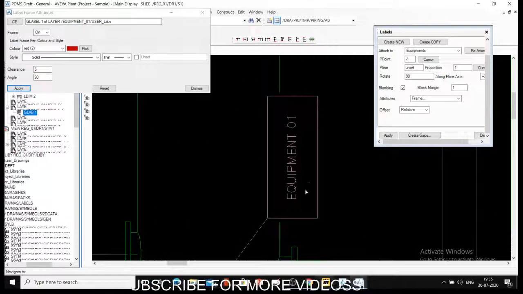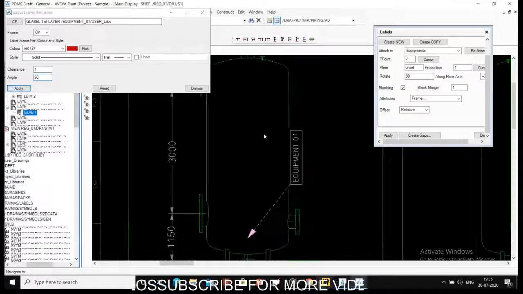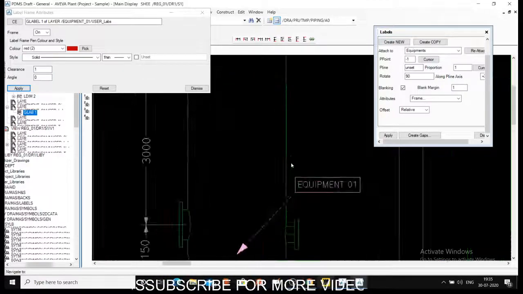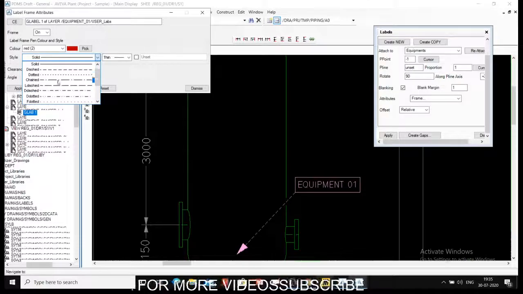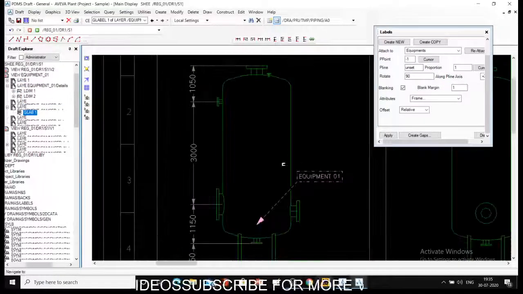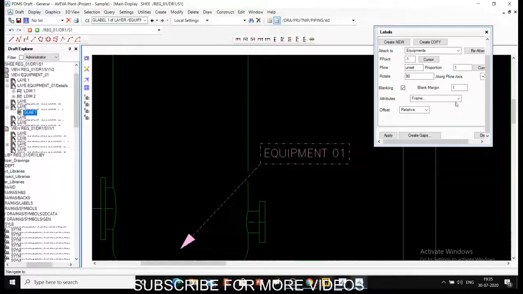That is basically clearance between the label, that is text, and the lines of your frame. That is too large, so I will go with 1. Let us say that looks good. Okay, angle 90 we have already inputted in the label command itself. So if you don't want that angle, you can make it 0 again. That will become horizontal. Okay. So similarly, you can have different lines, and that equipment will be labeled.